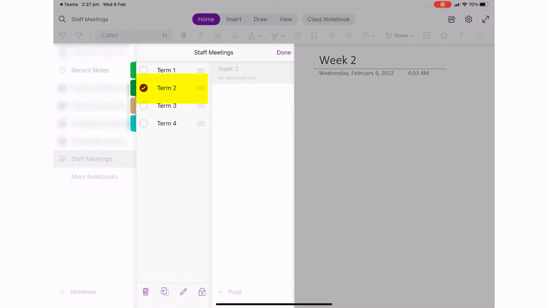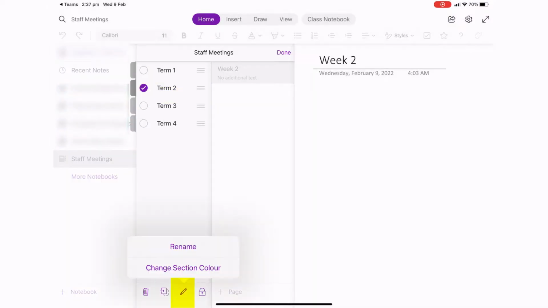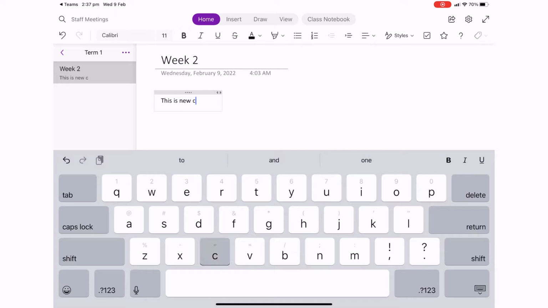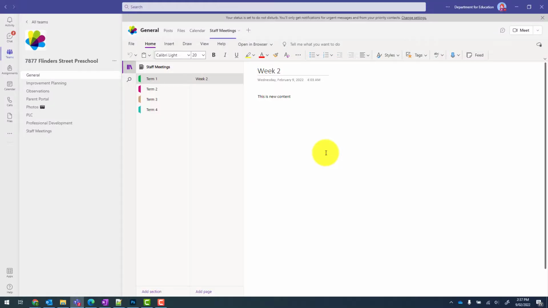If I don't like the colors, I can long press onto one of the sections, press onto the pencil, and go to Change Section Color. Now, any content that I add here will appear in the desktop app as well.